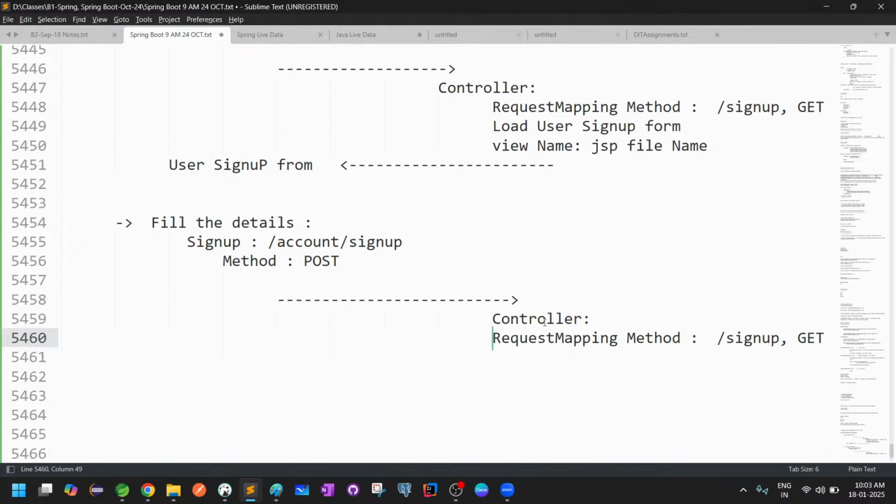So in this case, what is the new method you are implementing? In the controller level, you are writing one more request mapping method for the purpose of slash account sign up. And this time it is post. So you will write a request mapping method like this, post.